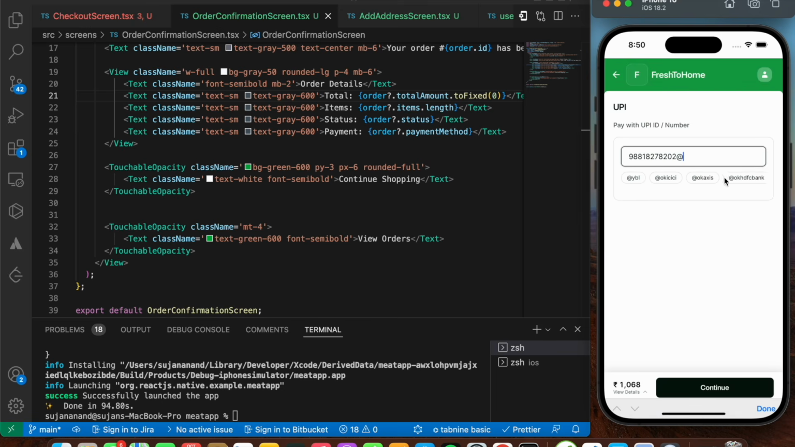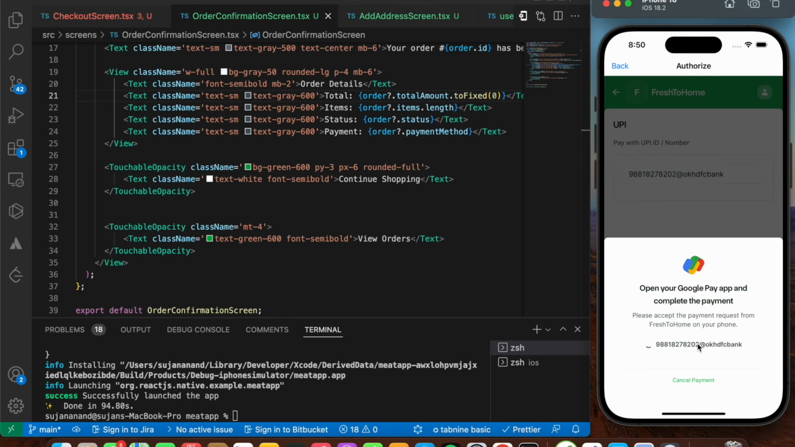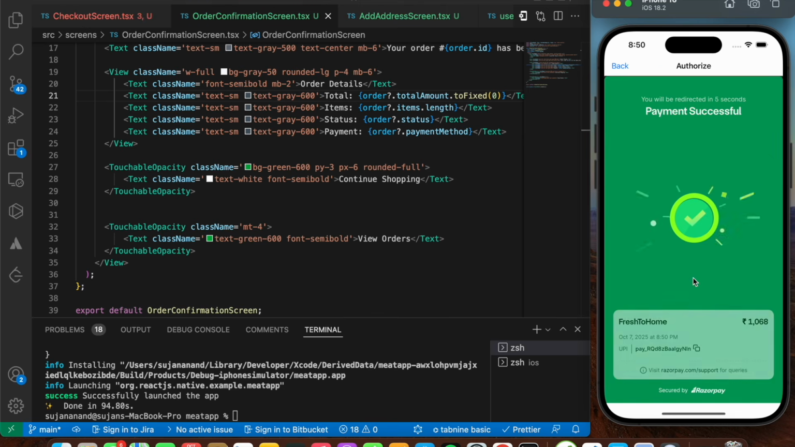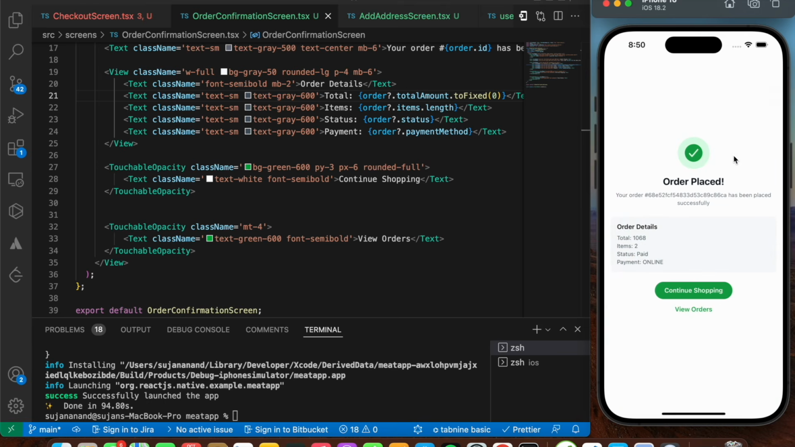I'm going to add your OK HDFC Bank and continue. And it says open your Google Pay app and complete the payment. So once it's done, automatically we should be able to proceed with the order, and the order should be created. As you can see, confirming payment. Payment successful. You will be redirected in 2 seconds and boom, just like that, order placed.